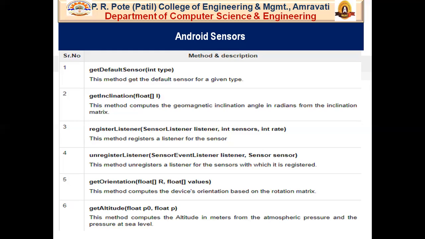So this method registers a listener for the sensor. The first parameter is the sensor listener, which means which sensor is listening, and after that an int sensor, which is of integer type, and after that the rate, which is also an integer data type. Then unregisterListener: there are 2 parameters for this method, sensor event listener and sensor. This method unregisters a listener for the sensors with which it is registered.